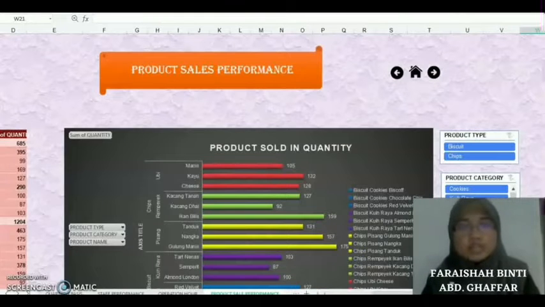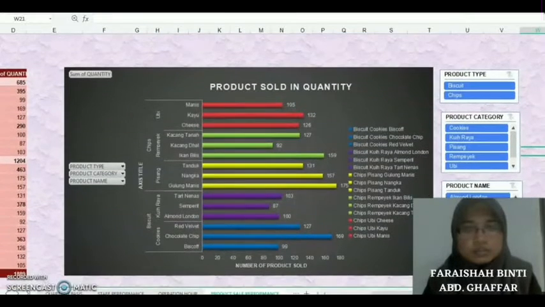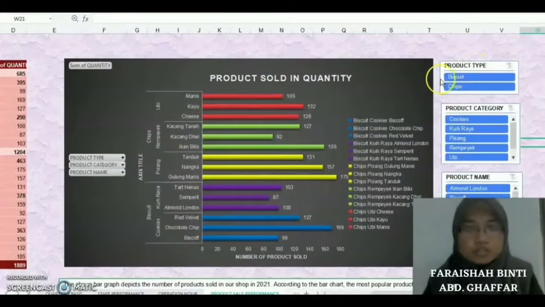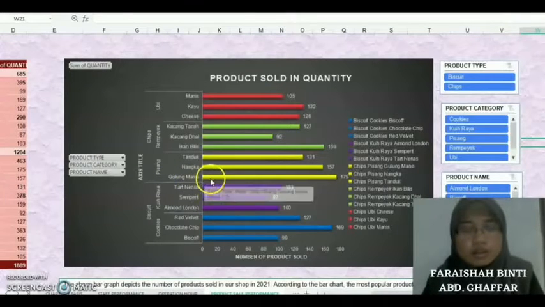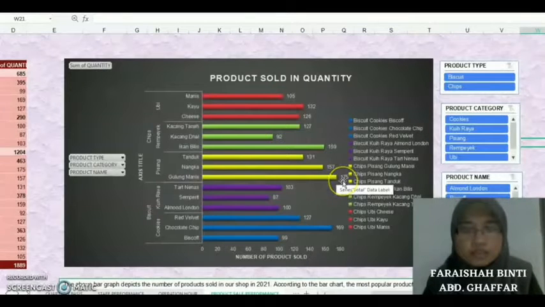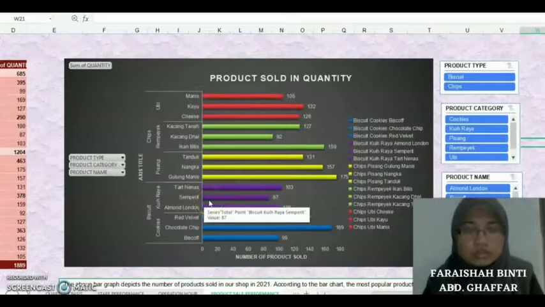Next, I will explain about product sale performance. This graph shows products sold in quantity. As we can see here, pisang gulung manis has the highest sales, with 175 units sold, and semperit made the fewest number of units sold, with only 87 units sold.